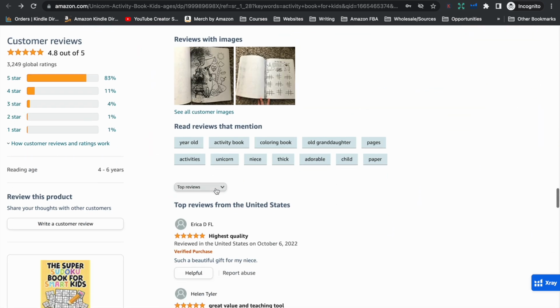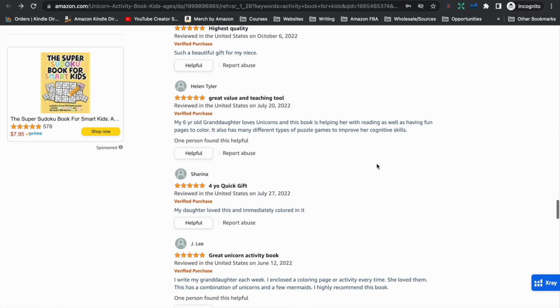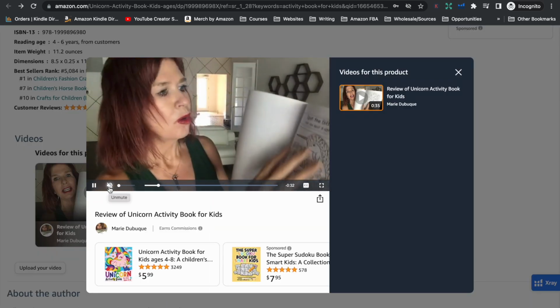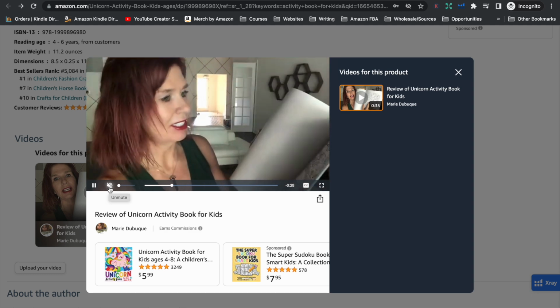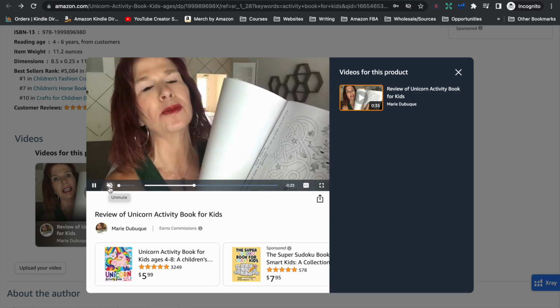Oh, yeah, so we've got some pictures here. I'm assuming that review is basically about the fact that there's a bit of a printing issue there. Oh, let's have a look at this video and see what the inside of the book's like. So we've got a spot the difference. We've got a maze. I can't really see the book. I can really only see her face.